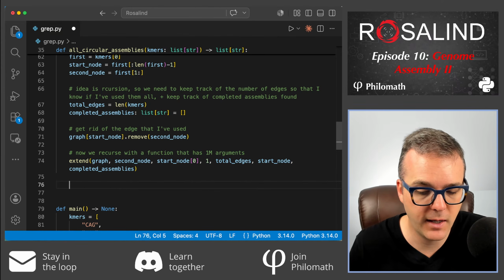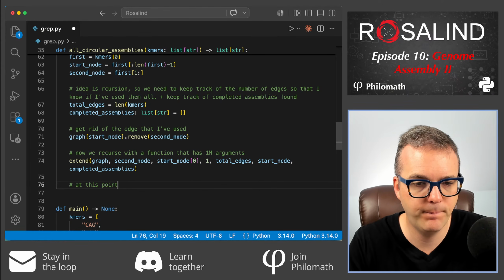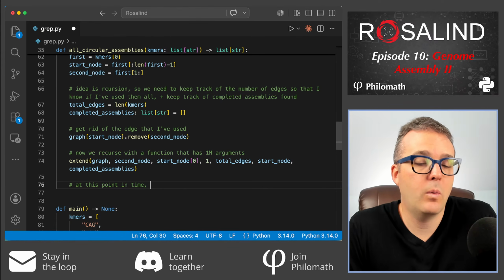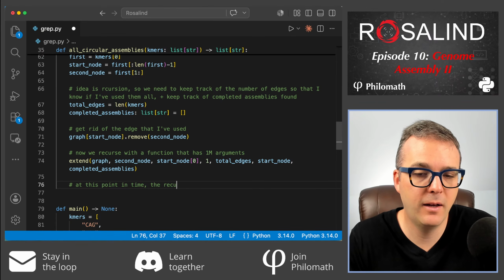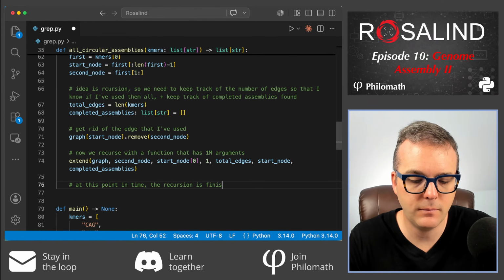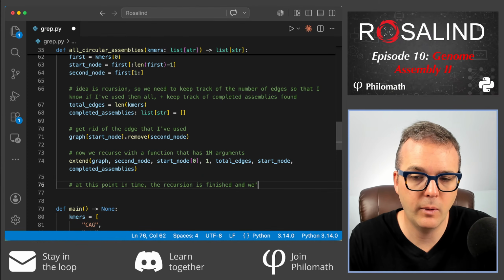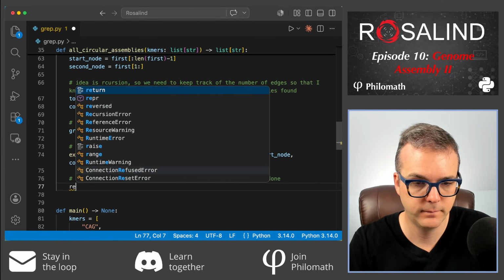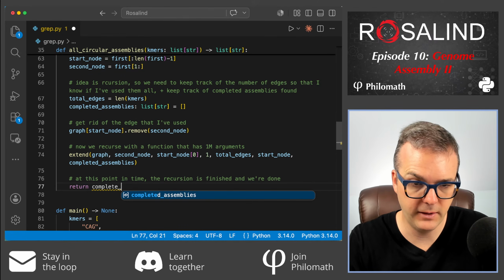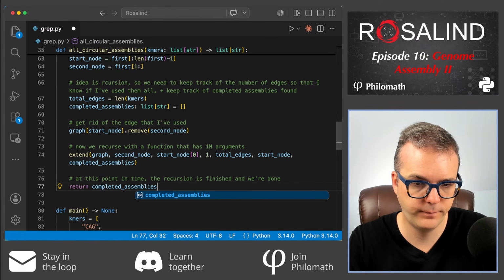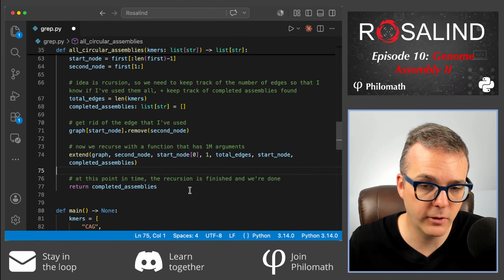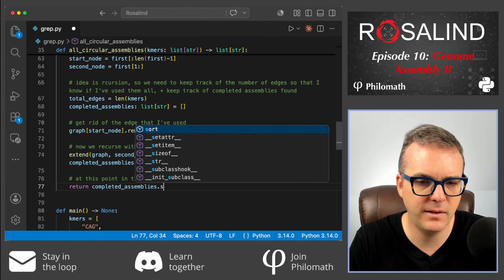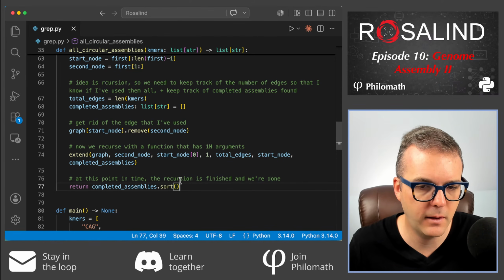When it is done, if the recursion works, the recursion is finished and we're done. So after we have called that and it's going to continue recursing, I'm just going to return completed assemblies. If I want to be nice to the user and have something that's easy to debug, I'm going to also sort them, but that's not required.